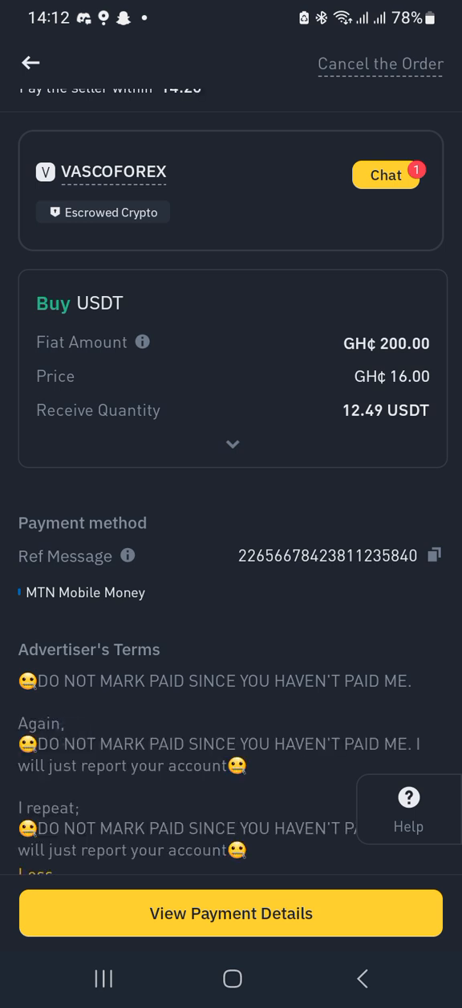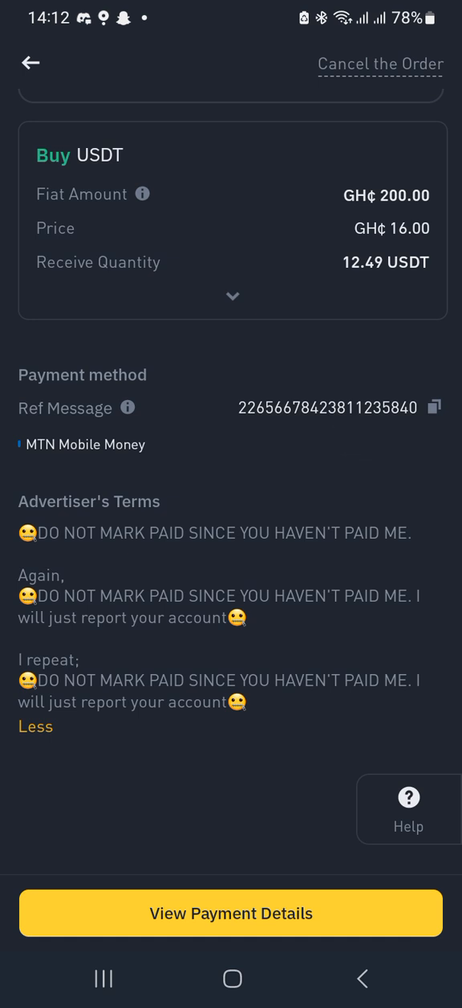Let's read more. This looks like a P2P rather. I initially wanted to do this straight. Okay, there's another option called Express. So the Express, I think you just buy straight. I don't know why this came about. No, not to worry. It's the same process. So do not mark paid since you haven't paid me.